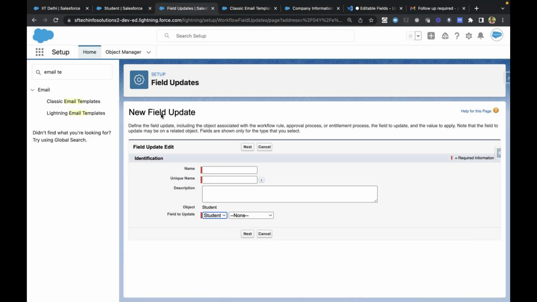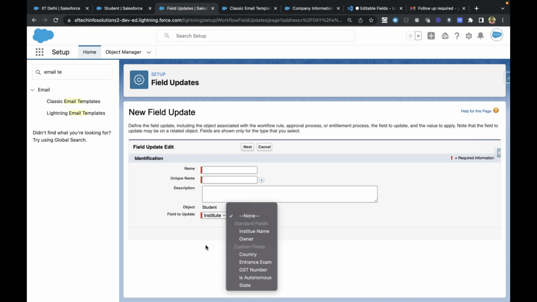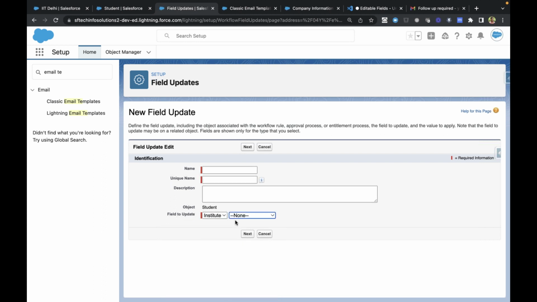So that's where we will be using the workflow field update. Workflow field update can do two types of actions. One, field update on the same object, which is a student object. In our case, if I consider student, I can do the workflow field update on the student object and the respective field.